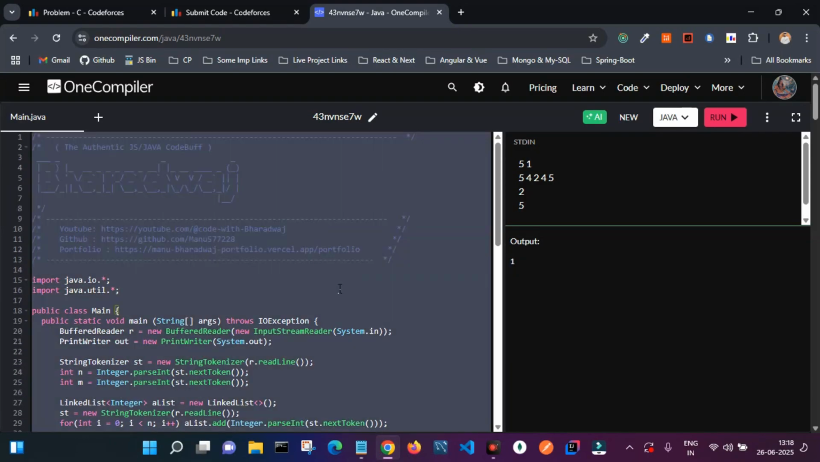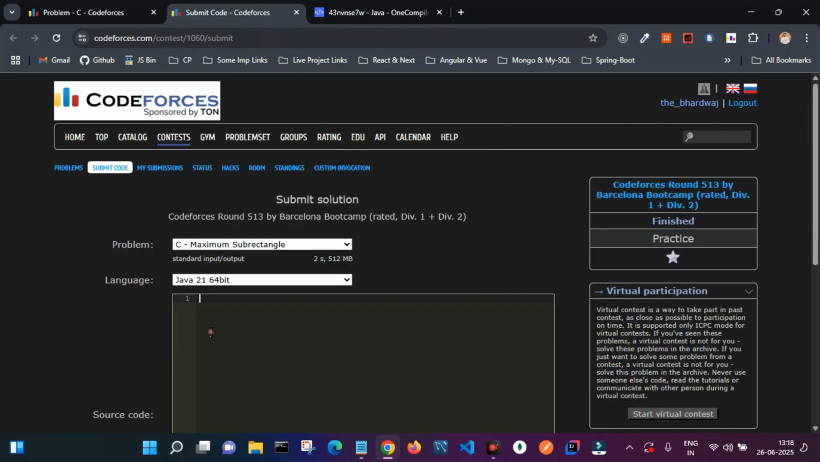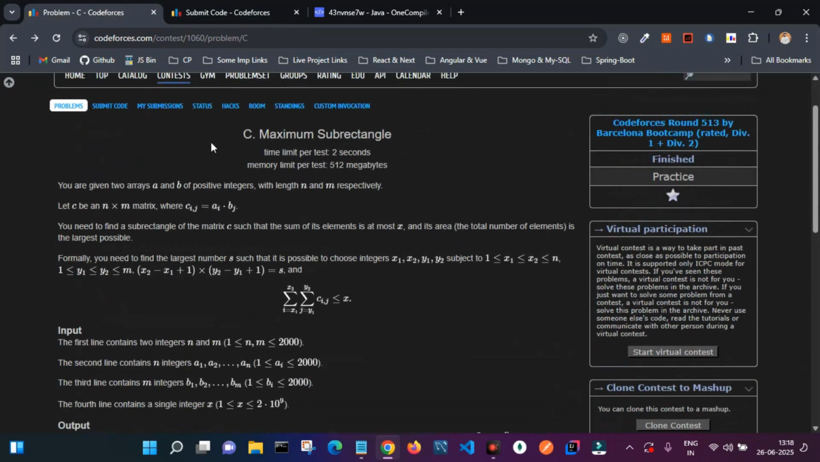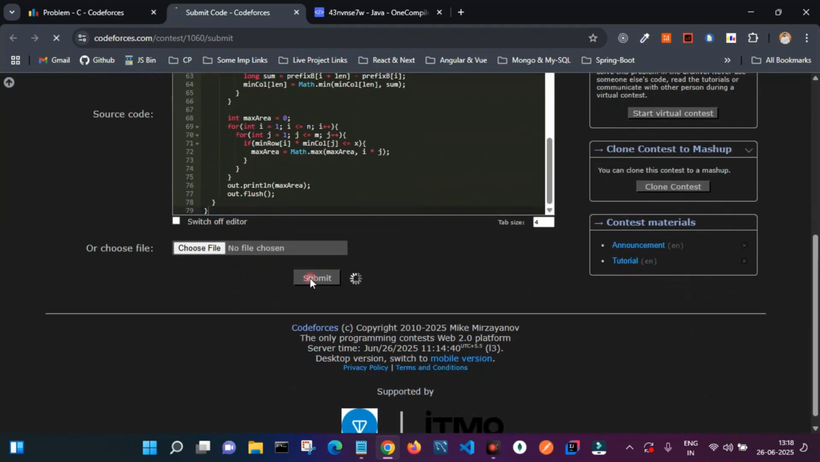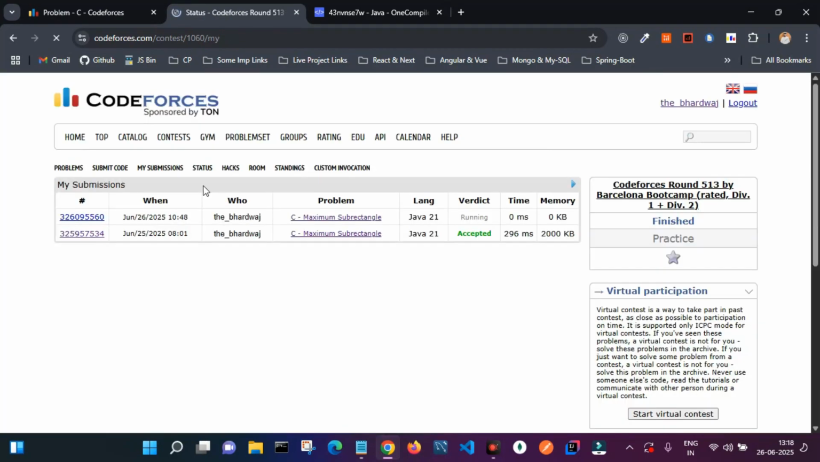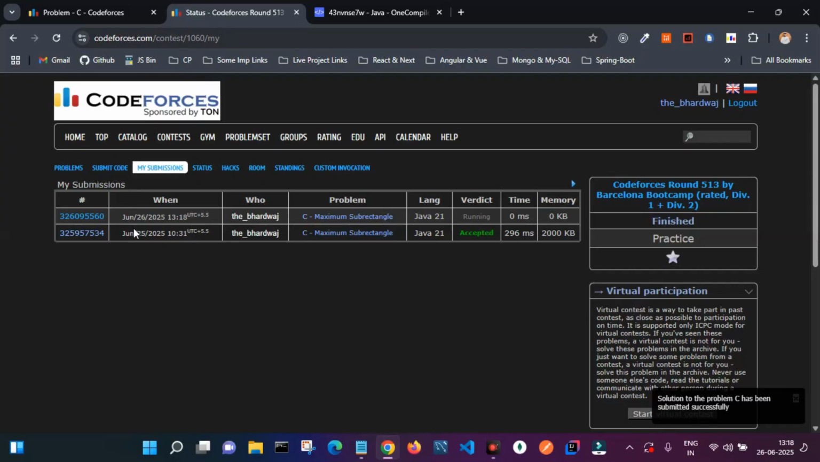So let me do one thing. Let me copy the entire thing and paste it over here. So this is C itself, right? Problem C. Yeah, we have selected C already. Let me hit the submit button. I hope this works for all the test cases. Let's wait for some time. Here you can clearly see running on test one, right?